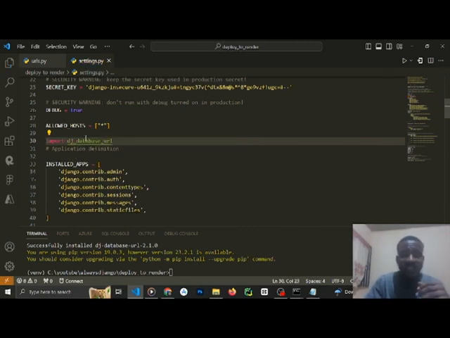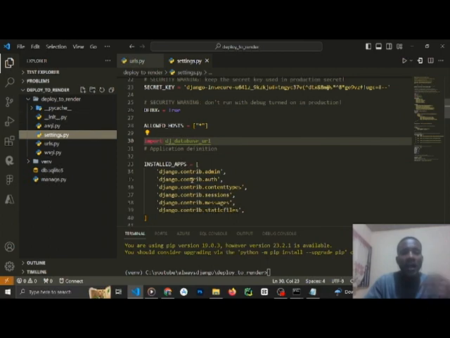What dj_database_url does for us is that when we deploy our project to production, let's say we deploy it to render right now, it looks at the URL of our database on render, which is Postgres, and it uses that database for us. Now, when we are in local development, it will use the normal SQLite database that Django comes with by default. So that's what dj_database_url does.